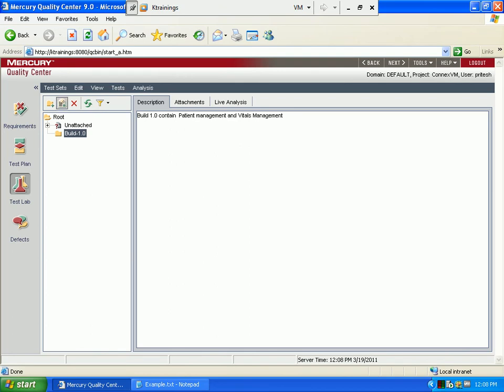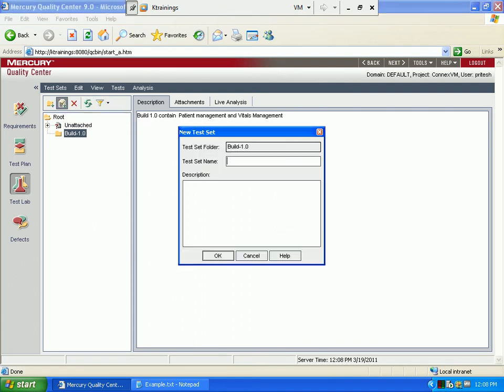So now we create a set of test cases, so that for this build I'm going to execute only the test cases which need to be completed. See, be very comfortable with these buttons. When you move your mouse over a button, it will show you what it is about. You see a new test set, a new folder, a delete folder, a refresh and filters. So now we are going to create a set of test cases.